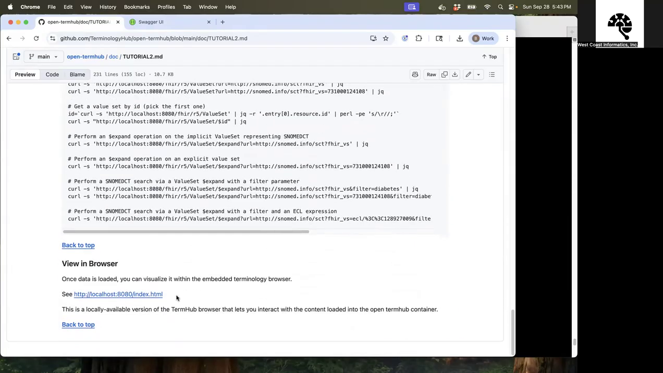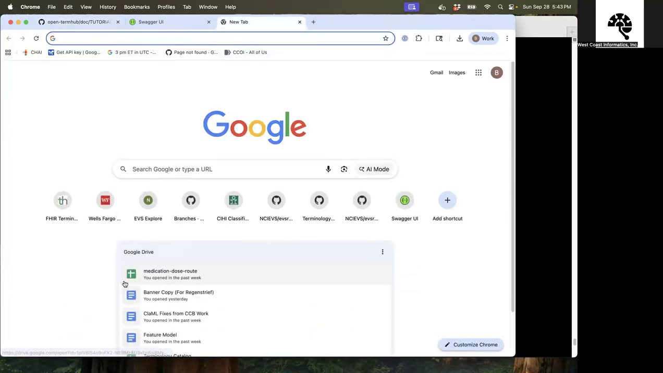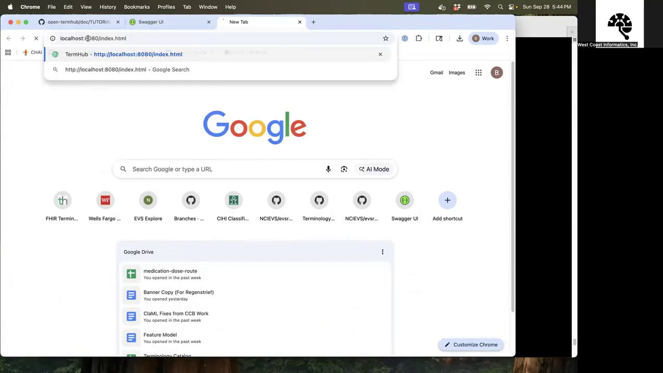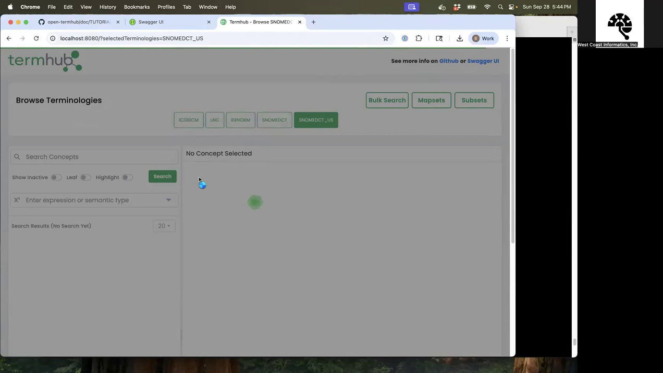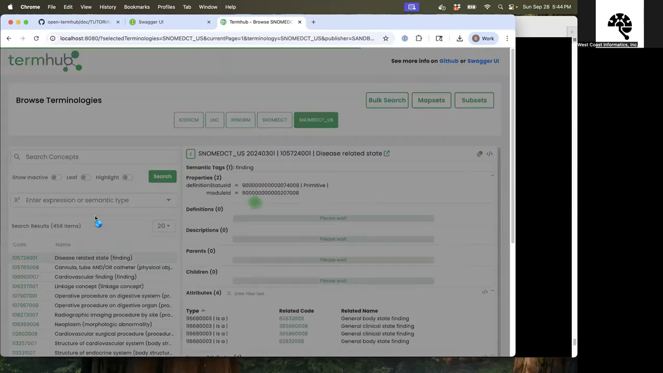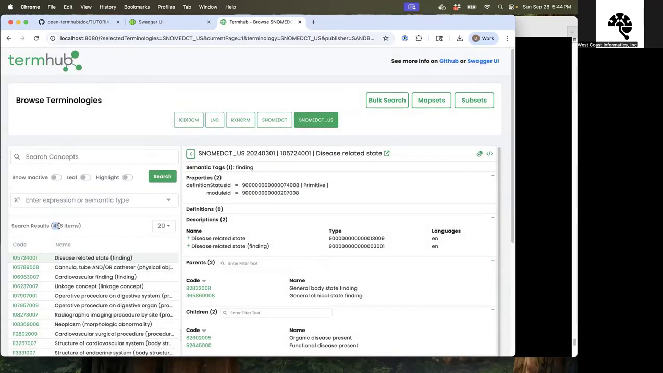Once you're finished loading everything, there's also an opportunity to use the embedded browser. You can open this link once it's stood up, go to this URL here, and this is the browser. These 5 terminologies are loaded. If you click on these buttons, you can see the other things that are loaded. If we click on one of these buttons and click search, you can get a sense of the content that's in here. It's only a small portion of the total content of the US edition of SNOMED here.